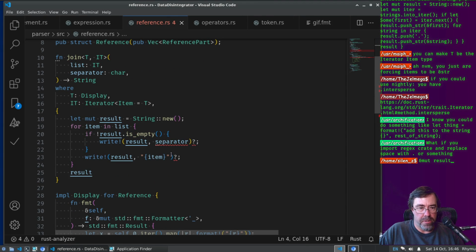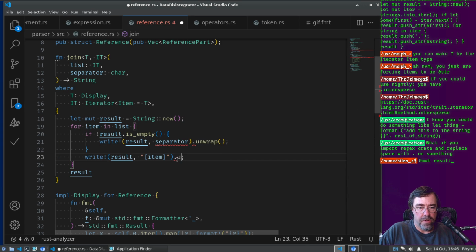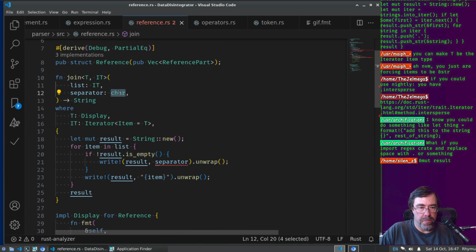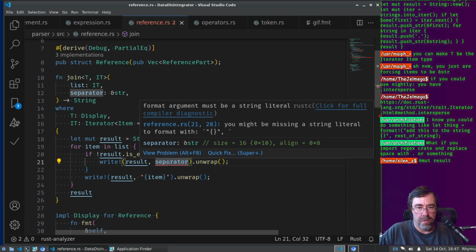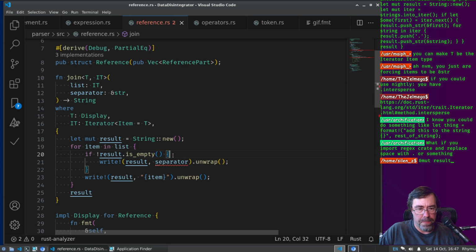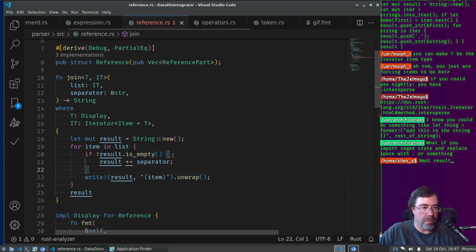Okay, but it didn't like the separator. Also, let's just unwrap these. I don't want to have to deal with writers failing on me. Okay, separator, we're gonna make you a slice. Why can't I do that? It must be a string literal. Right, so then it's not right, is it? Wouldn't it just be... can you just add to a string? Can you do that? There we go, that worked.